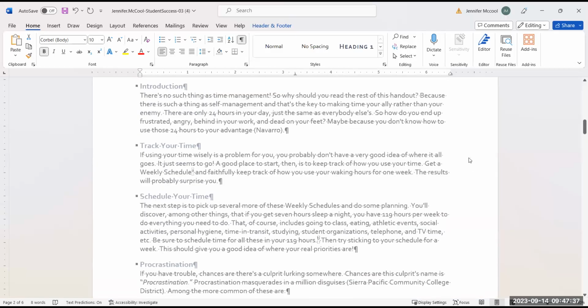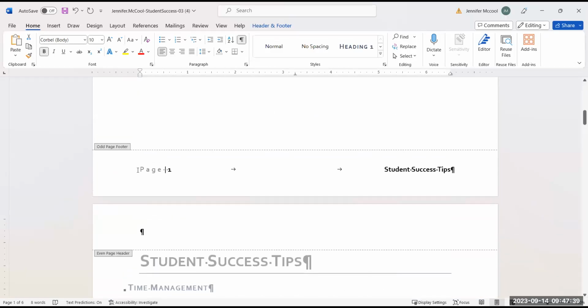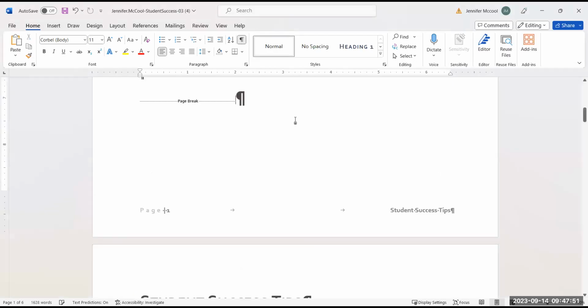Now I'm going to go up to the odd footer, select the whole thing, change it to 10, and make it bold. All right, now I'm going to close the footer by just double clicking up in the document.